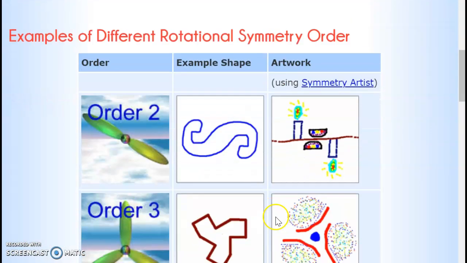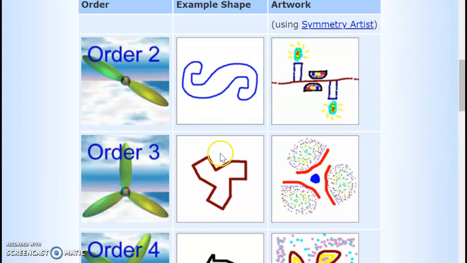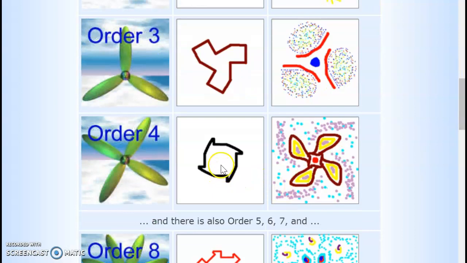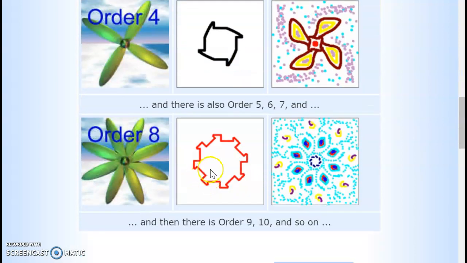Okay, so these are order of 2. These have a symmetry with order of 2, because if you turn it once 180 degrees, it matches up, and if you turn it again, it matches again. So this is an artwork that has order of 2 symmetry. This has order of 3 because you can match it 3 times. What about this? You can match it 4 times. And this one has order of 8 because you can match it 8 times within 1 full revolution.